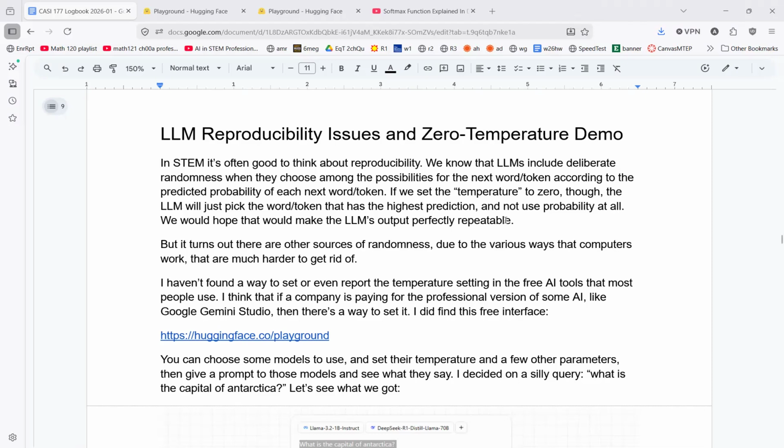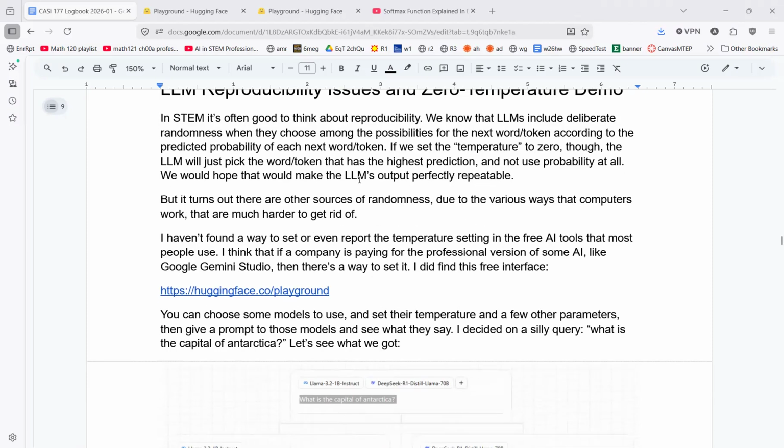I did find this free interface, Hugging Face Playground. You can choose some models to use and set their temperature and a few other parameters, then give the prompt to those models and see what they say. I decided on a silly query like, what is the capital of Antarctica? Let's see what we got.